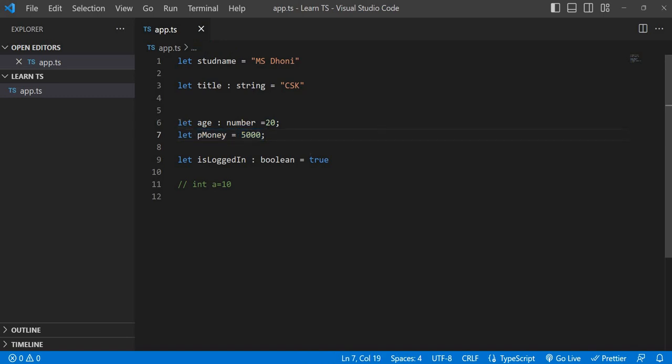But what is this? Because we are saying that, Raghu, it's a TypeScript, we should mention the type strictly. But TypeScript is very intelligent. Suppose you see let username is equal to MS Dhoni. Even though we are not mentioning that it's a string, it is already understood by TypeScript. If you observe and mouse over here, it's clearly saying that let student name is a string.